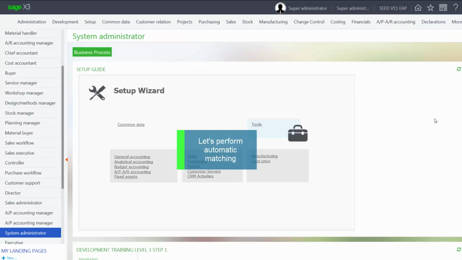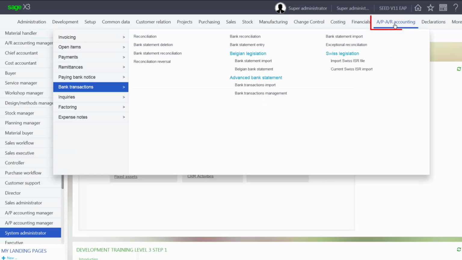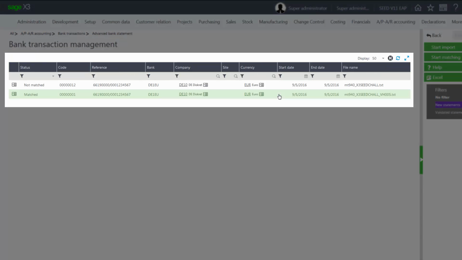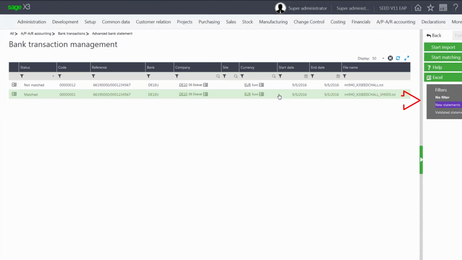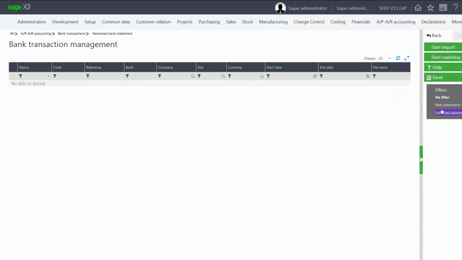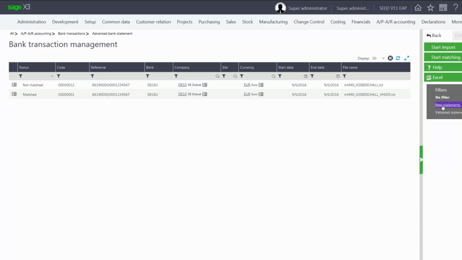Next, we will start the automatic matching of the transactions to the open items. Under the AP/AR accounting bank transactions, select the bank transactions management. All the imported statements are displayed along with the one you just created. You can use the filter in the right panel to show new or validated statements. Start the matching in the right-hand panel.